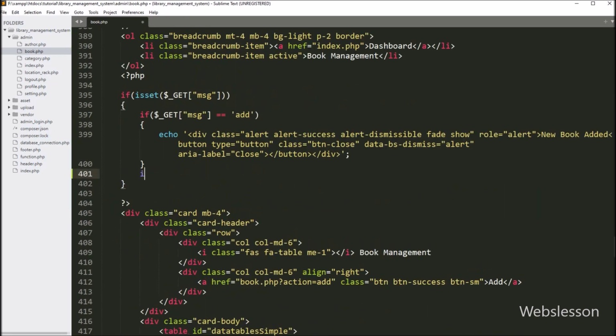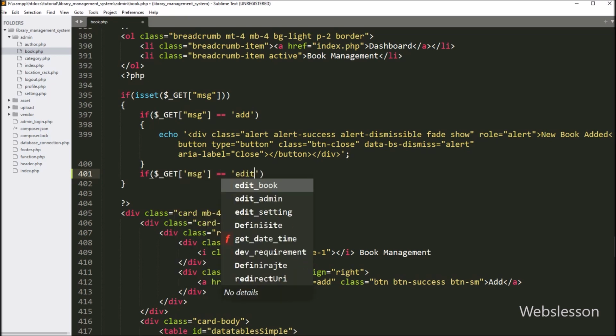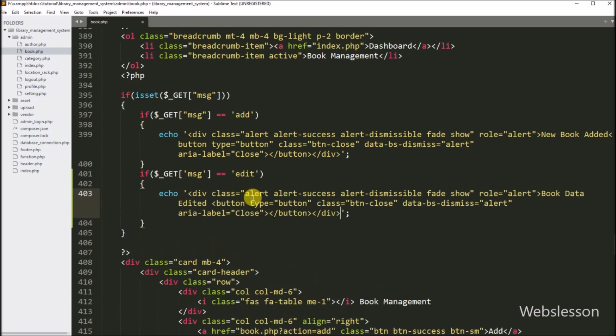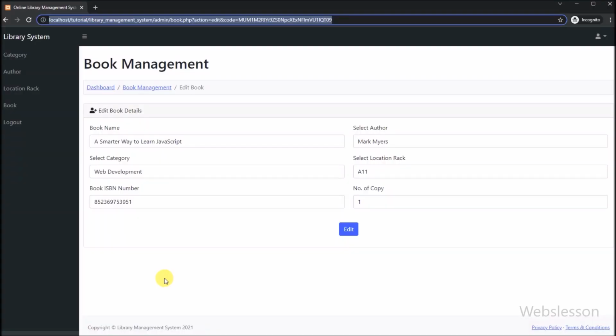Now to display the edit success message on the web page, here we have to write an if statement, and under the condition, we have to write $get message variable value is equal to edit, and if this condition is true, then it will execute the if block of code. Under this block, we have to write an echo statement, and after this, we have to paste this HTML code, and under this HTML code, we have also written a message like book data edited, so this message will be displayed on the web page after successful updating of data. So here our code is ready, and now we have to check the output in the browser.